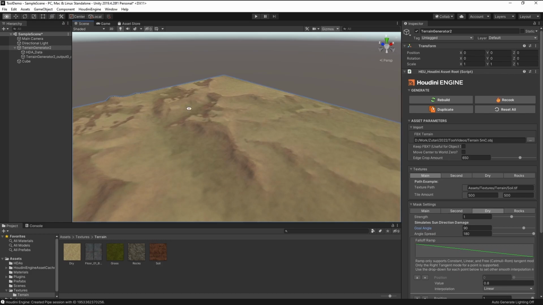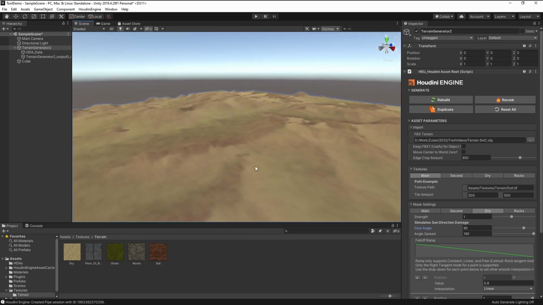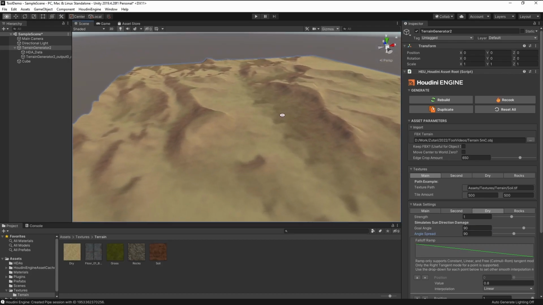As you can see, we're getting some nice dark edges on this side of the rocks, while this side remains a little bit lighter. You can of course change the spread angle. You can make that down to 90. It should create a little bit more of a harsher edging for you.